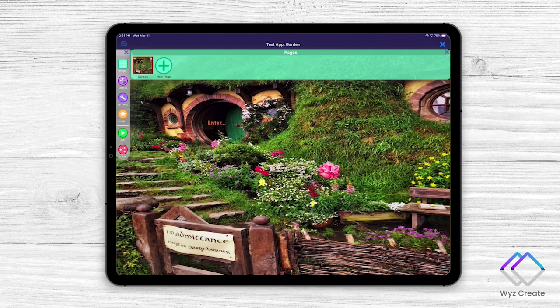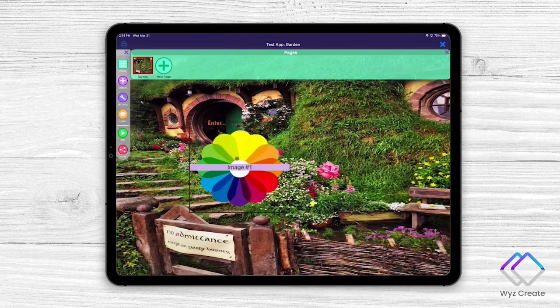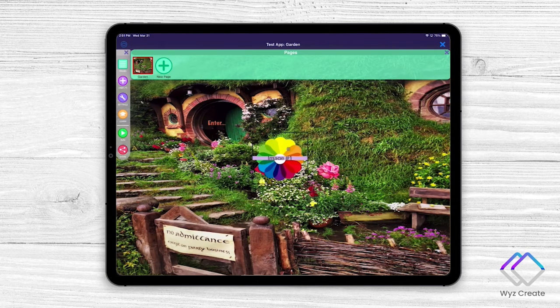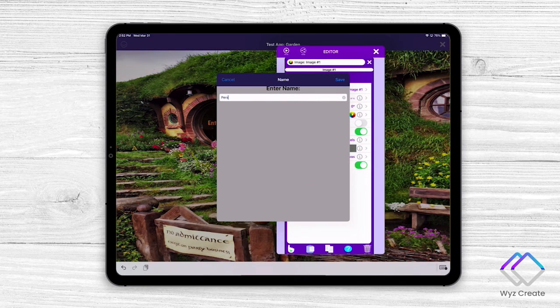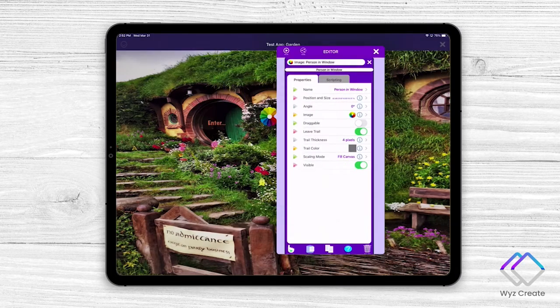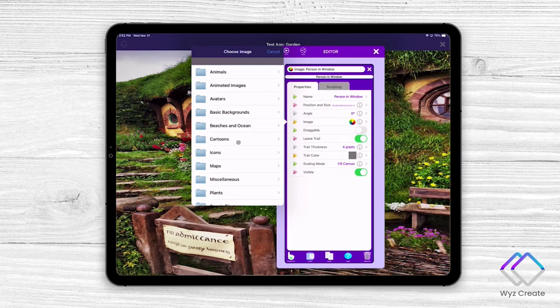So to do that, I'm going to go into my object menu, select image, and drag that to be maybe in a nice little hiding place, maybe on the window. What might be fun is if there's almost like a person that'll look out the window when that button's pressed. I'm just dragging this around to resize it. And then I'm going to open it up and give it a name called Person in Window. And then I'm going to go to the image property to find an image that'll maybe do that for me.